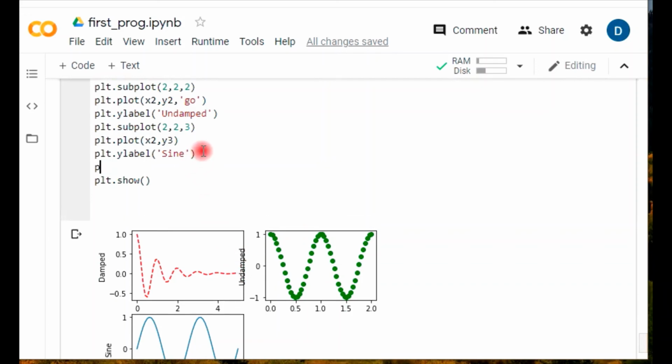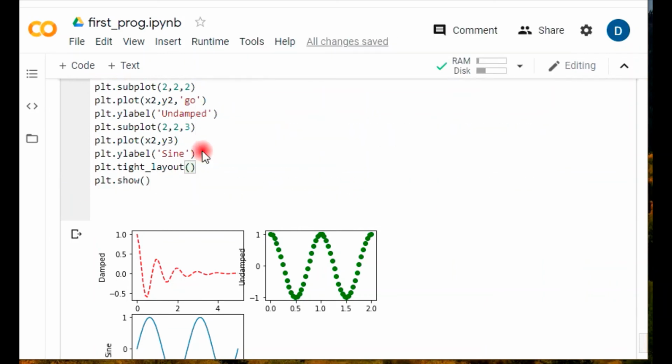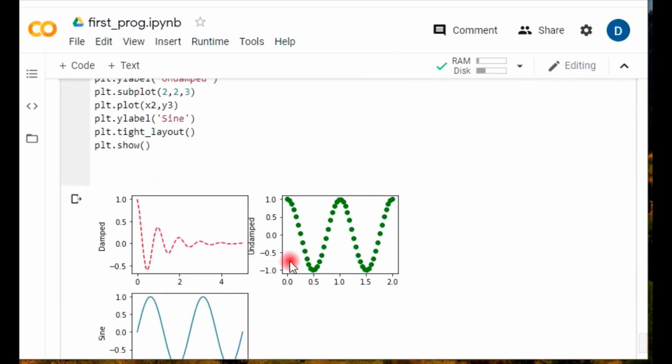You should go here. You have plt.tight_layout. Just go for that. By doing this, it will immediately tighten the layout to its best fit. Let's run this program. See here, so now it is damped, it is undamped, and finally the same one. So that overlapping problem has been resolved by using this tight layout.